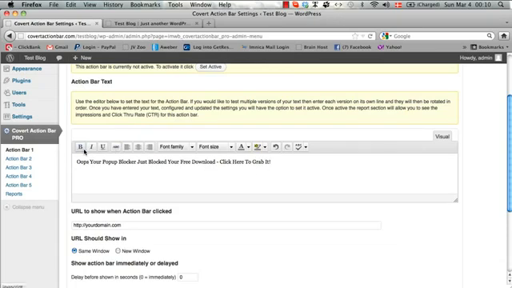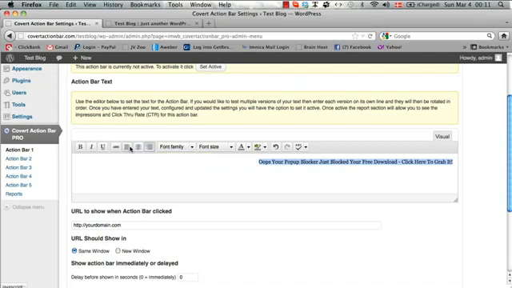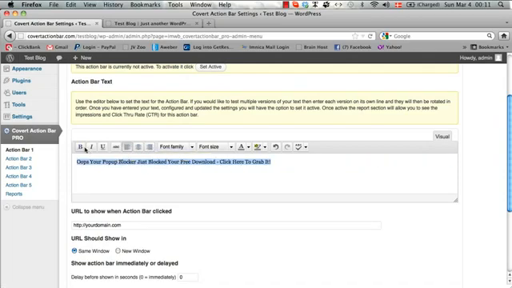Now you notice we have a full editor here. It looks very much like the one you have in your WordPress posting area. And first of all, you can align your text, center it, align it right, align it left, or whatever you want. You can bold the text, make it italic, underline it, strike through, and all that good stuff. We'll just start with doing it bold.